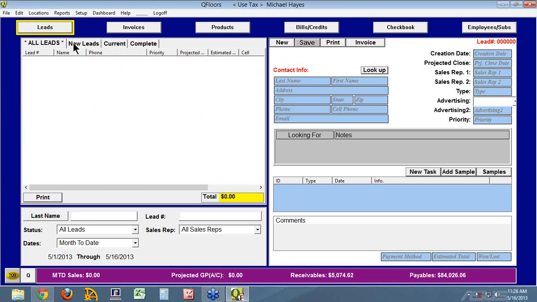All leads, of course, will list all leads. Once you've created a lead, initially it will be a new lead, and then you'll come and change it to fill in some more detail, and after you save that, it will be a current lead. So it's a new lead for a relatively short period of time. And then when you change it to won or lost down at the bottom right, it'll be a completed lead.